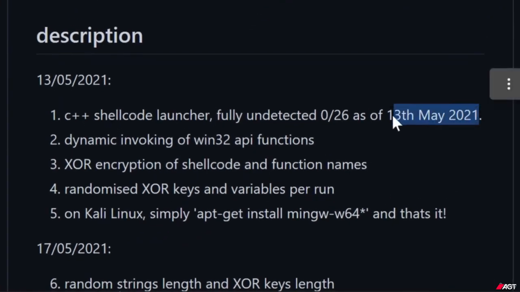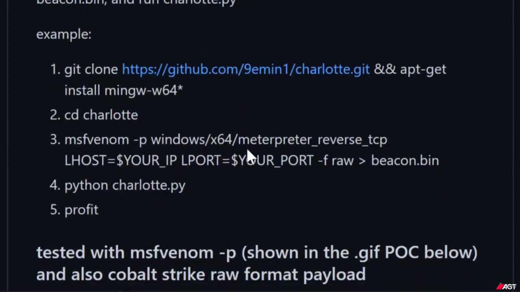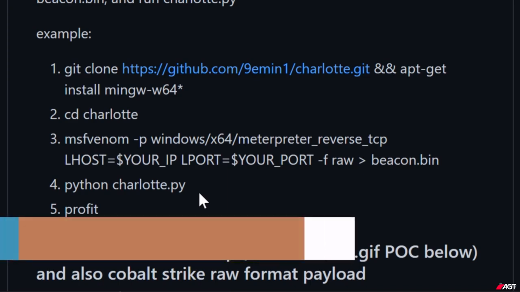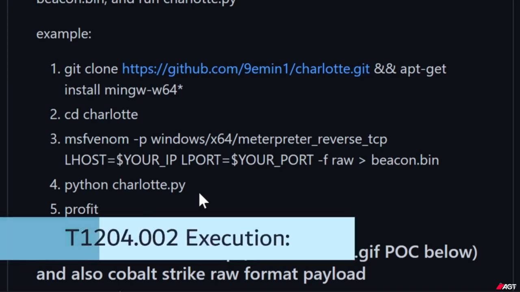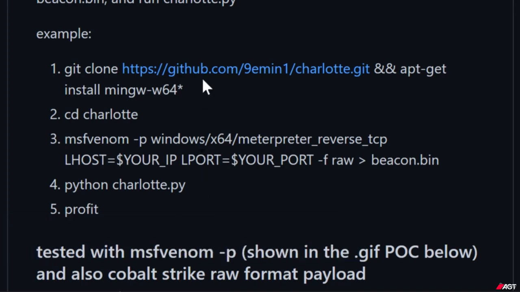Now you might say that's pretty old, Vonnie. This might not work anymore. And it probably doesn't. Back then, it had 0 out of 26 detections on VirusTotal. But if you scroll down to the bottom, the author actually tells you some things you can do to make it undetectable again. Okay, so I'll leave that to your own analysis. But first, what we're going to do is jump into MITRE ATT&CK technique ID T1204.002, execution: user execution, malicious file. We're going to clone this repo and get started, okay?